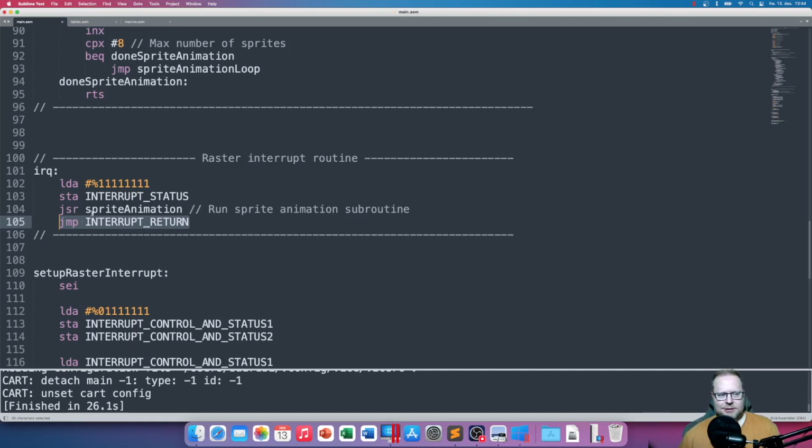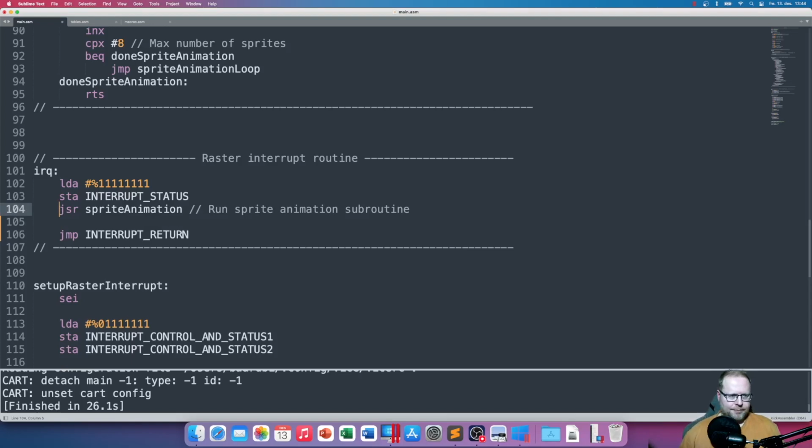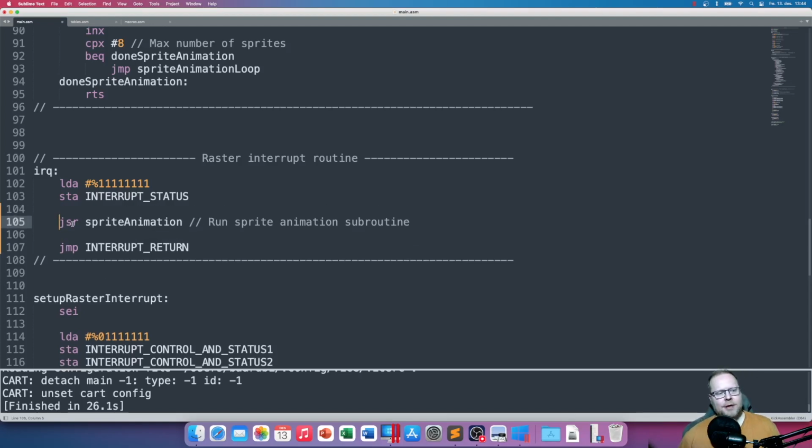So that's the raster interrupt stuff. But the main part here is this one. We jump to subroutine. So we're running a subroutine here called Sprite Animation. We're running that subroutine inside a raster interrupt routine. First of all, why am I doing this in raster interrupt?